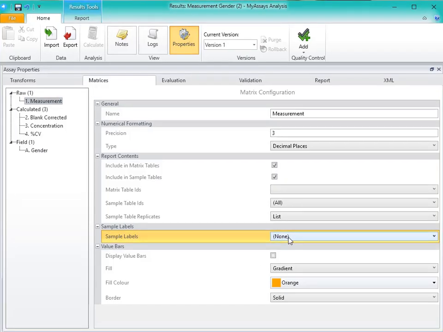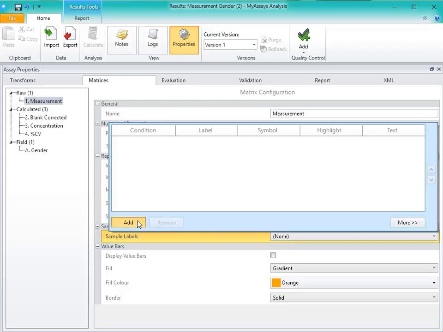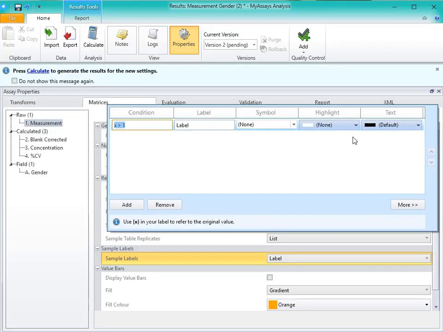If I click this drop-down box, I can add a condition that will apply the specified formatting to any results that match that condition. Let's say I'd like to be alerted to any raw measurements that are negative. So once I've clicked Add, I can add the condition as x is less than 0. The label column is where I'll enter the text or value that I want to appear on the report. As you can see in this blurb at the bottom of the box, you can use x surrounded by curly brackets to refer to the original value. I'd like to use that here.